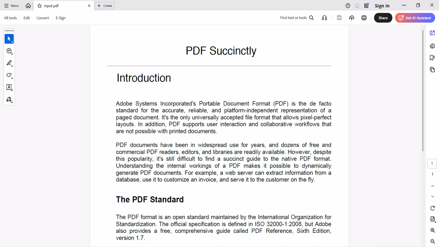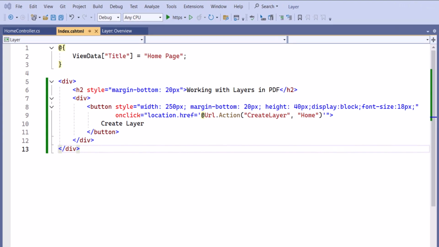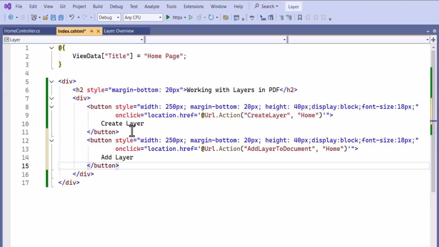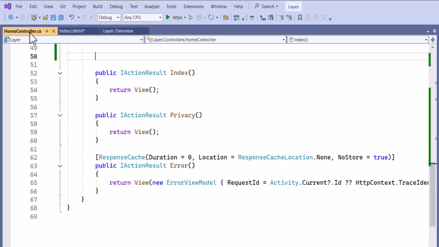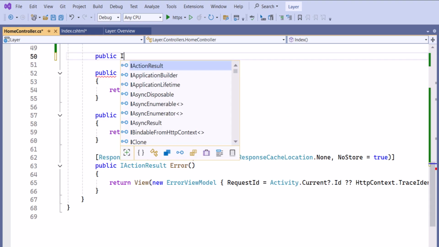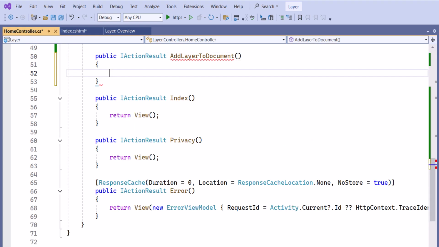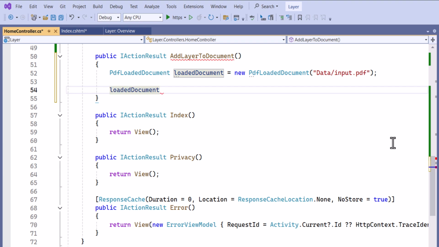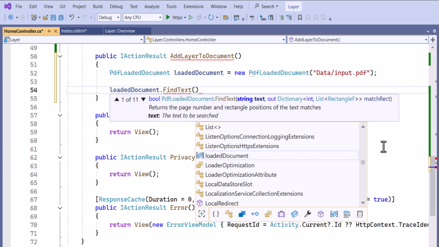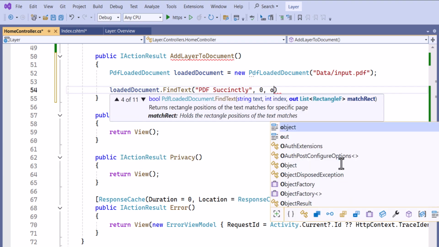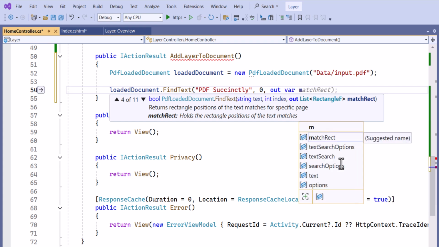Next, I'll show you how to add a layer to an existing PDF document. I start by adding a button to add a layer to the document, and define its event handler with the return type ActionResult. Inside this method, I create an instance of PdfLoadedDocument for loading the existing PDF document. I use the FindText method to search for the text "PDF Succinctly", which helps identify where to place the parent layer.